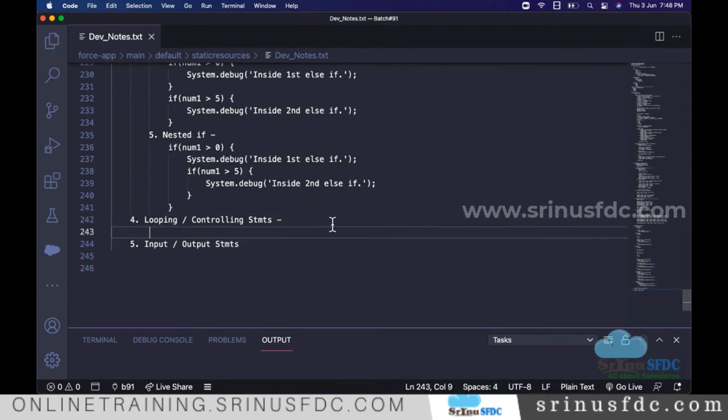Okay. So one of the next type, the looping statements. Sometimes we need to execute the same statement again and again, maybe 1,000 times, 10,000 times, based on the requirement. Right? So in those situations, when there is a need to repeat same statements execution repeatedly multiple times, we use this looping or controlling statements.